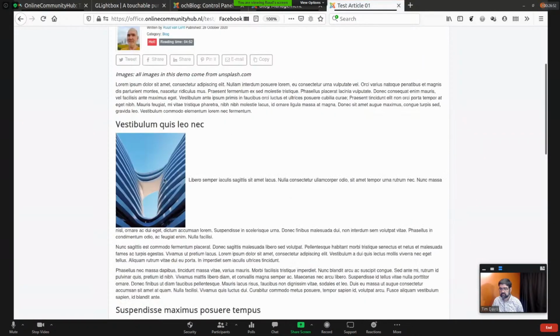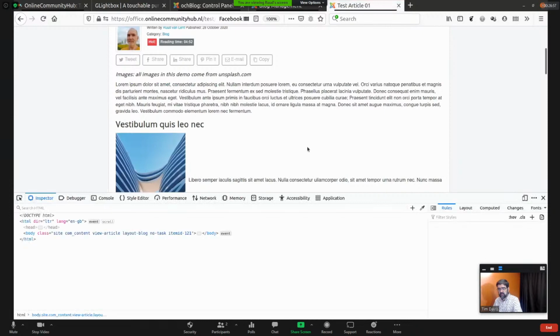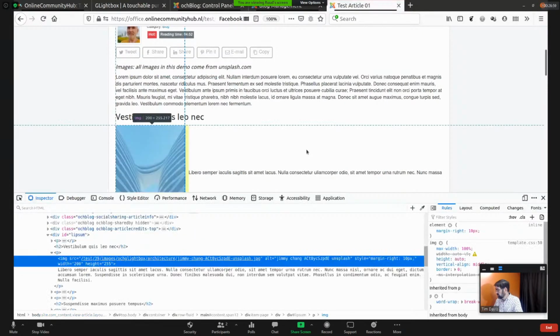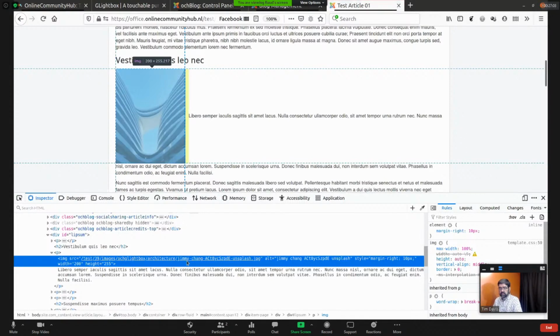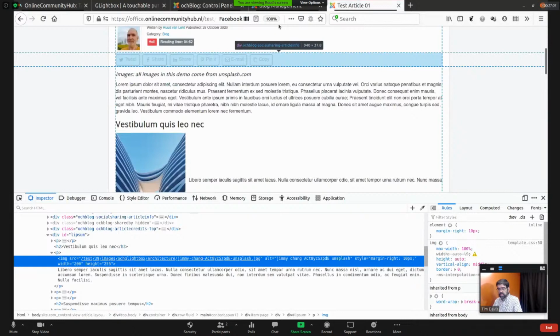So here is the image, and as you can see when I inspect it, it's an image of 1920 wide, 2450 high. So this is really too big. I'll show you another extension.